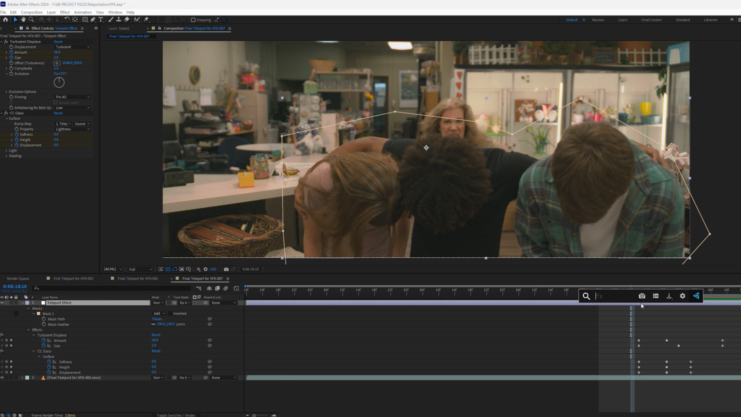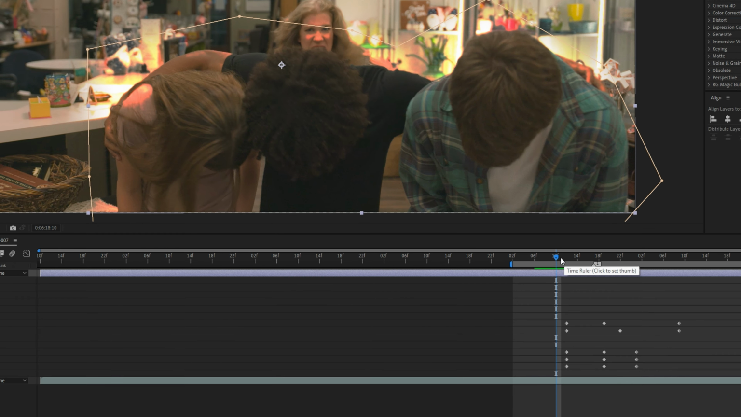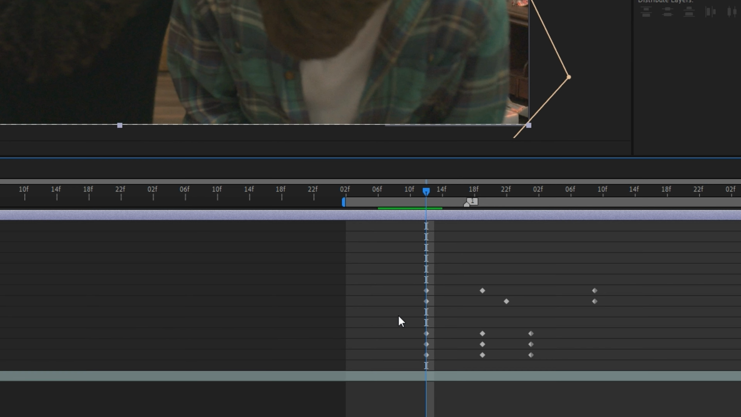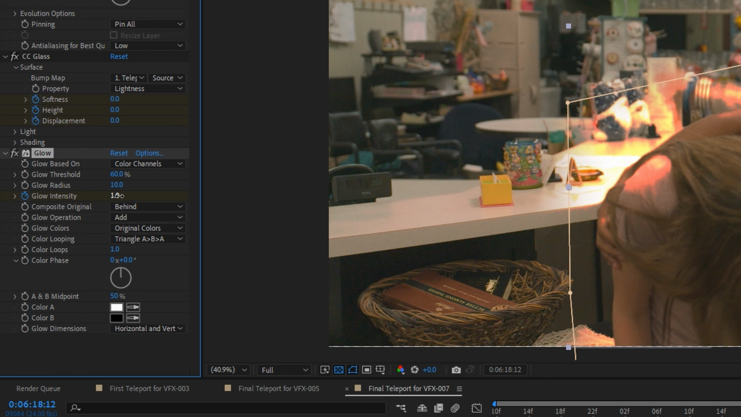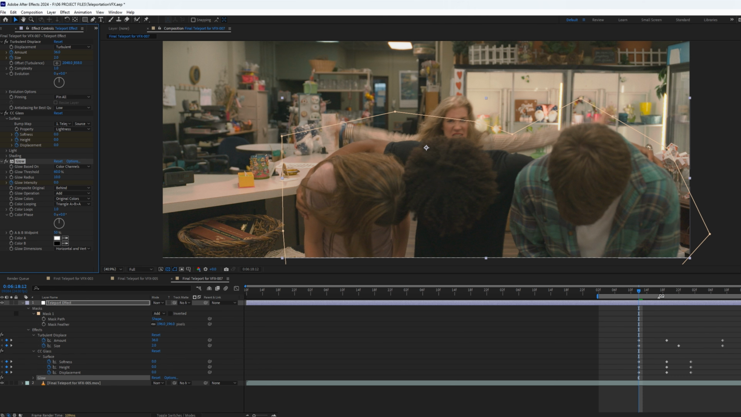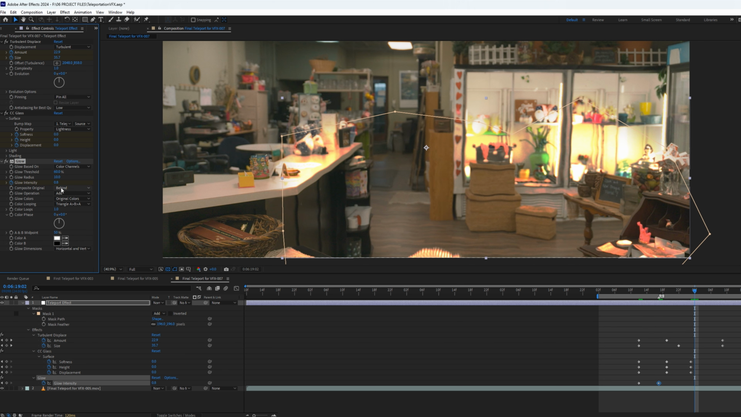Our final effect is going to be the glow effect, just the built-in glow for After Effects. And then again, we're going to go to that same spot where all the keyframes begin. And then we're going to hit the stopwatch, set a keyframe for glow intensity, and set that to 0. Then we're going to go to the teleport point, and bring the glow intensity up to 0.8. And then we're going to go forward 9 more frames. Then we're going to bring that glow intensity back down to 0.